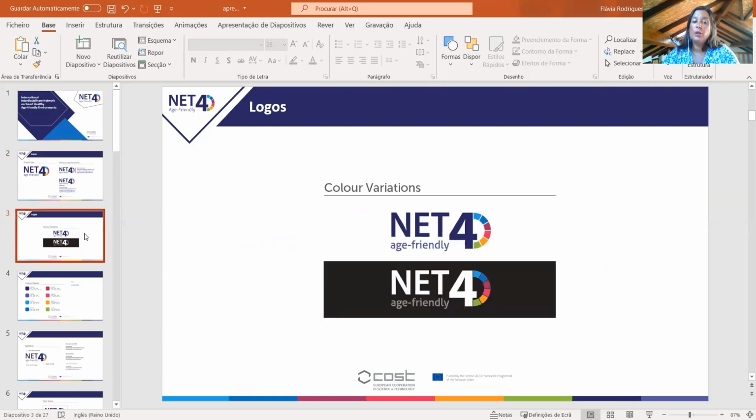The logo should, whenever possible, be used on a white background. However, we know that is not always possible. And so there are logos with color variations. They are both official, and one of them should be used in a white background and the other should be used on a dark background.